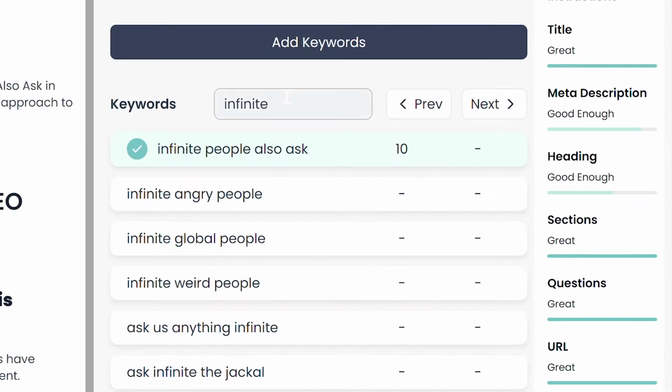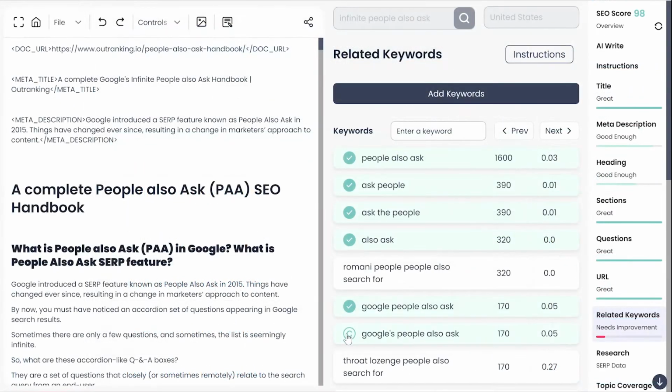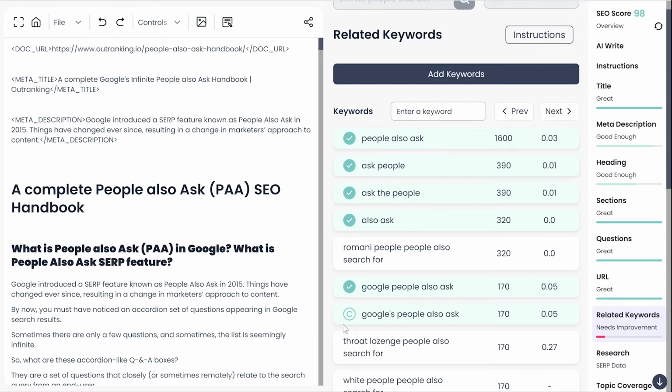You can search for a keyword or cluster by typing in a word in the search bar. If you use the related keywords in your content, it will show a C icon. If you have used the keywords in a strong tag or any H tags, it will show a green check mark, indicating that the keyword has been emphasized in the content.